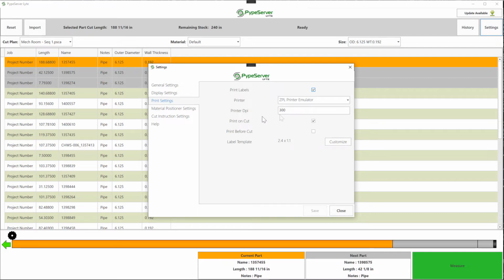By default, it's going to say print on cut, but you could also print before the cut. This is a toggle. And then what you would like to print is controlled by the label template, and our ZPL template editor can be found here under Customize.